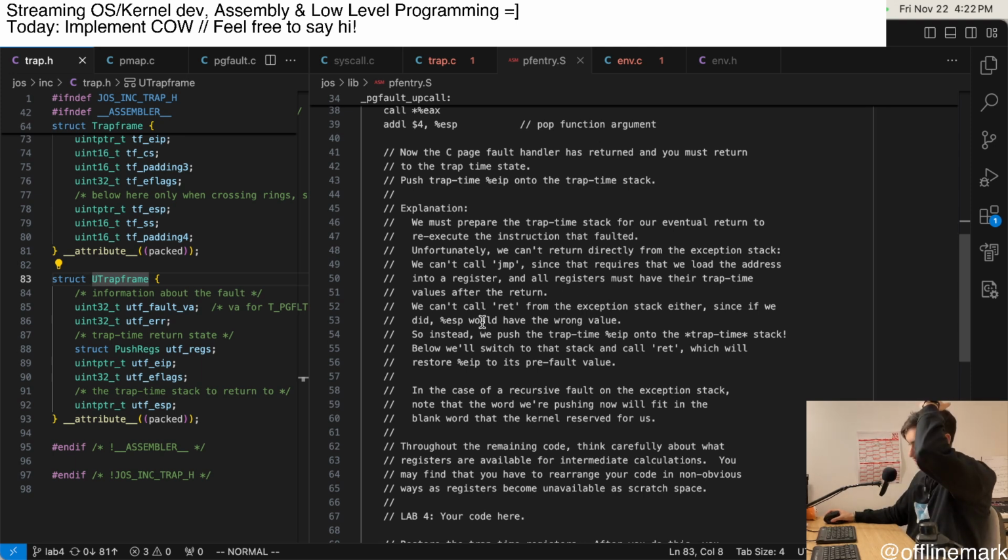because then ESP would have the wrong value, which is interesting. With ret, that pops something off the stack and then jumps to it, but then ESP is in this weird place on the exception stack. So what we need to do is push something onto the trap time stack and then ret from there, which restores the stack pointer to be exactly in the right place where it needs to be. I see.